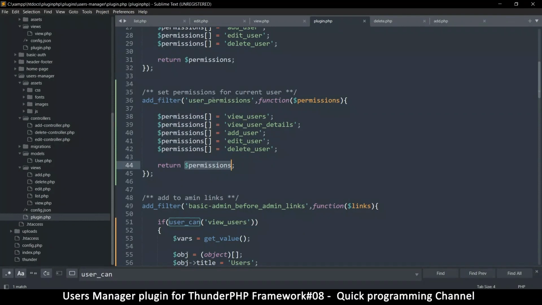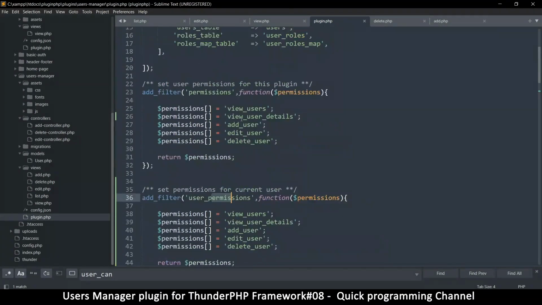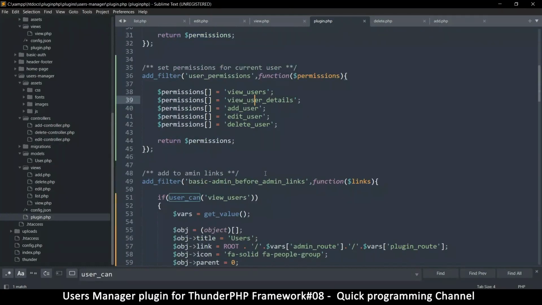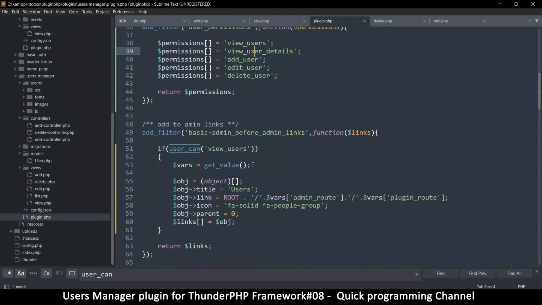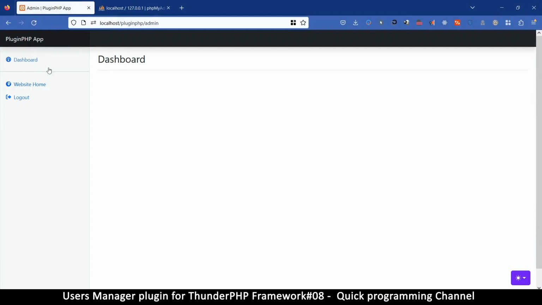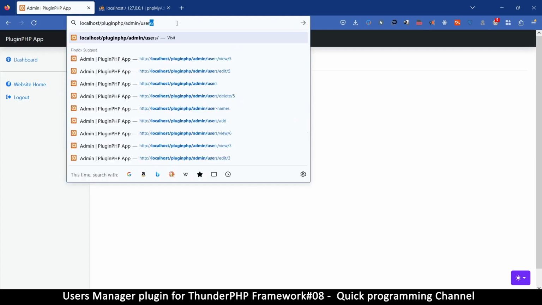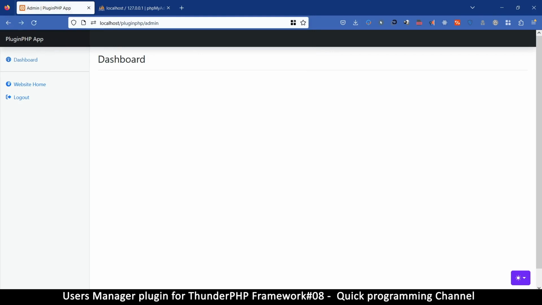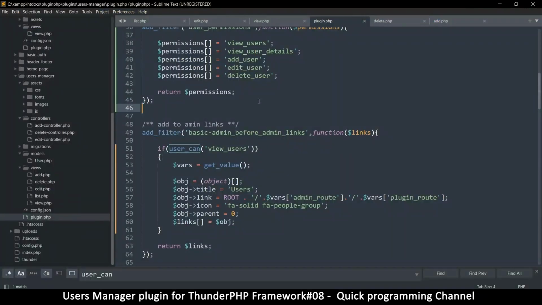Return permissions, user permissions, right? Okay. This should actually work, but it doesn't seem to be working. View users. Let me refresh. Nothing. Okay, let me try and go /users like that. Still denying me access. Okay, so let's try and fix that issue.